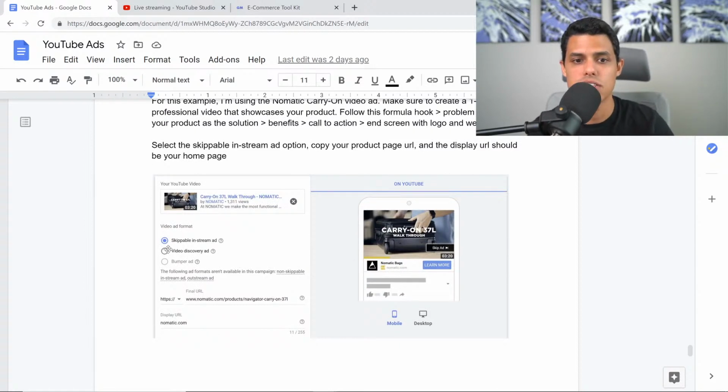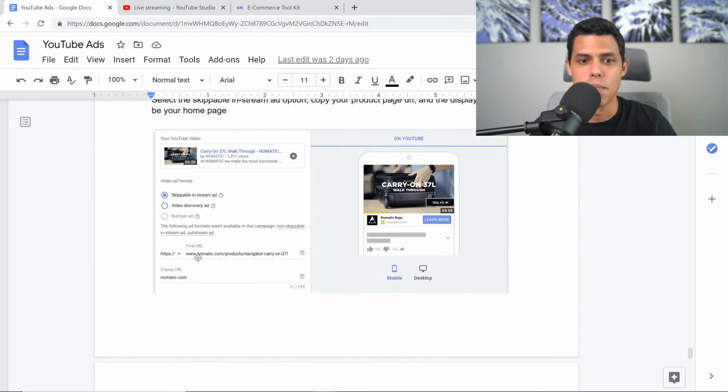So what I click is skippable in-stream ad, and then I put the product URL. I don't put the homepage because if I'm advertising this specific bag, I want them to go to a product page, okay? So this is super, super important, okay? So I put the product page right here, and then I put the display URL, which is short and super clean, nomadic.com, which is the one you see right here under the name, okay?